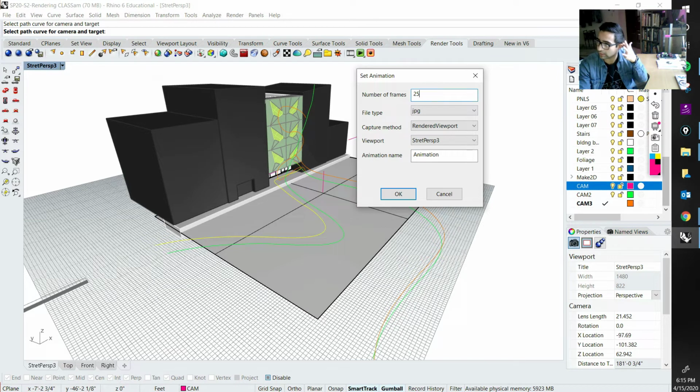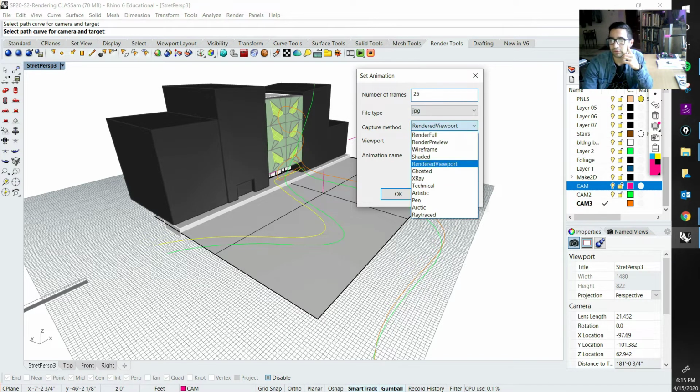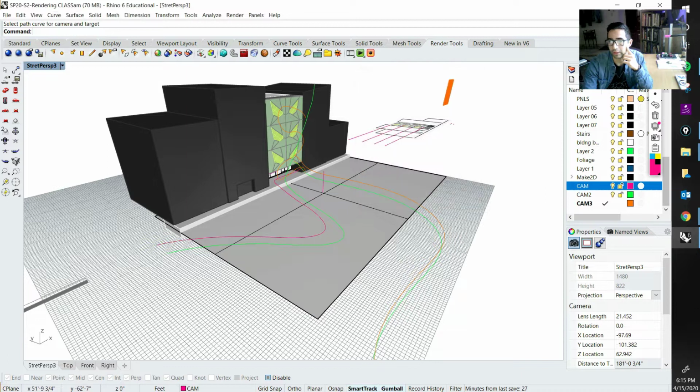So let's maybe do a test. Let's leave it at 25 frames. Let's do something maybe funky. Let's do a ghosted viewport. Let's leave that to JPEG. Let's leave the viewport and click OK. All right. So again, remember, we picked this pink path right here. Okay, so that's it. It's set up.